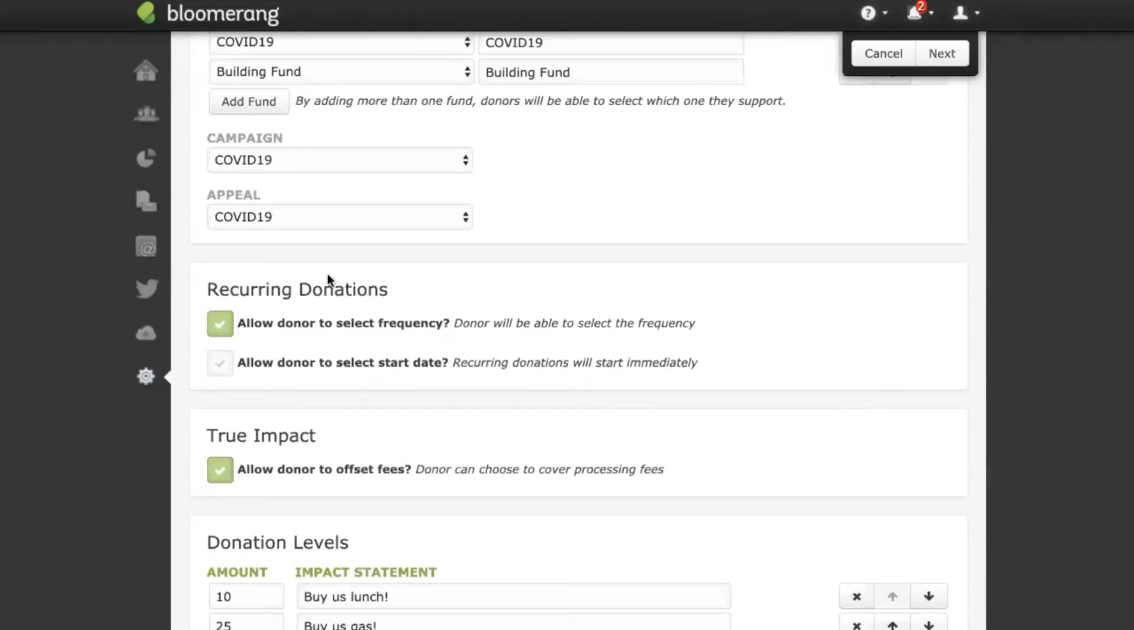Next, we've got the recurring donations options in the form. We can allow them to select the frequency. That's where you saw earlier, when I clicked make it a recurring donation, I had the option to choose how often that would occur. We can also click to allow them to select the start date when it will begin. So if someone sets up a recurring donation, they could say, well, I don't want it to start till March 1st or April 1st. So you can have that option as well.